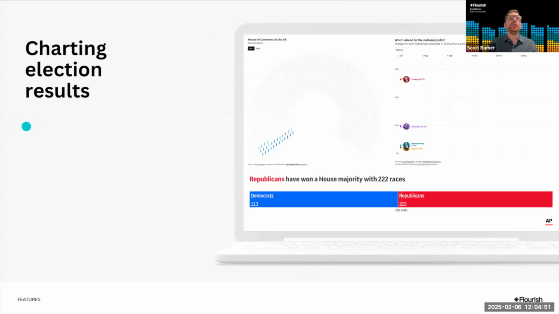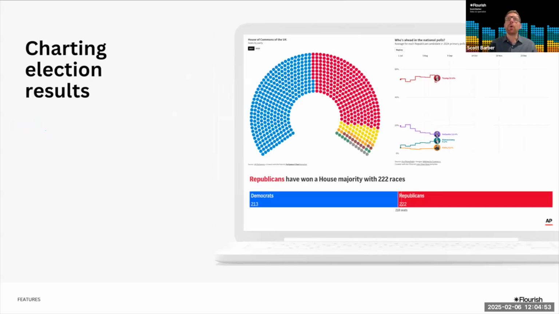So let's get a little bit into elections. We do have quite a few different templates that are specific to elections and to polling and to results and so on. You can see here we've mocked up a little landing page that you might have, where you can start to bring to life your election data.